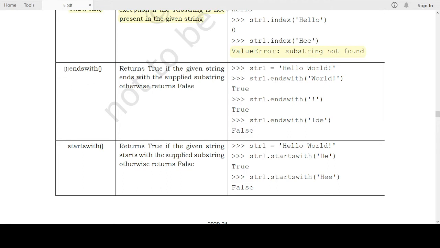Now the next function is the endswith function. As is clear from its name, it will be invoked on a string and it will try to find out whether this particular string ends with the string that is specified in the argument. If it is true, then the return value would be boolean true, else the return value would be false.